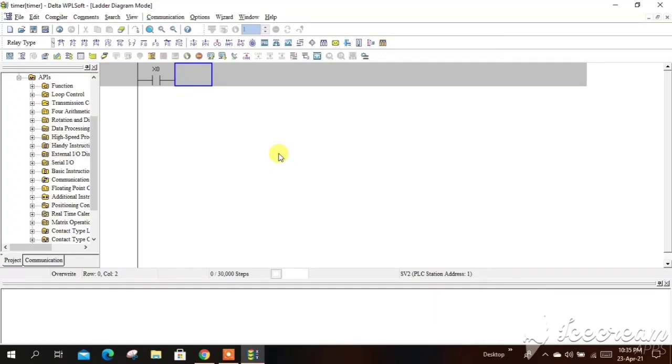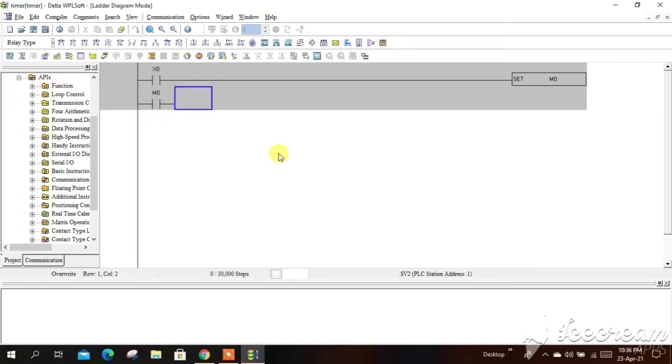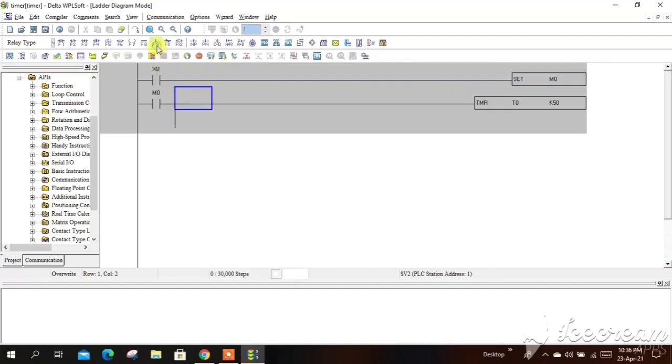Then I will take an output instruction for the M0 memory bit. Then I will take another normally open contact, which is LD M0. Then I will take a timer, which is T0, and I set the time for timer T0 to 50 milliseconds. That means after 50 milliseconds the timer is on.